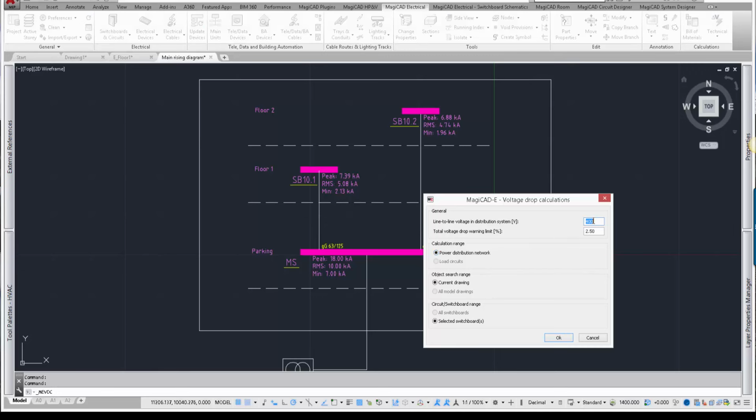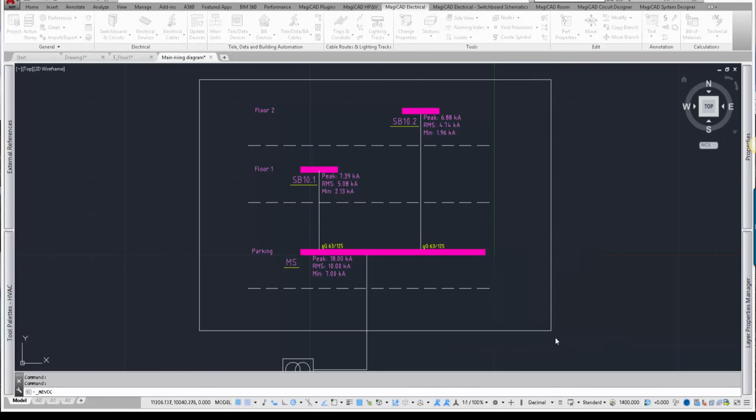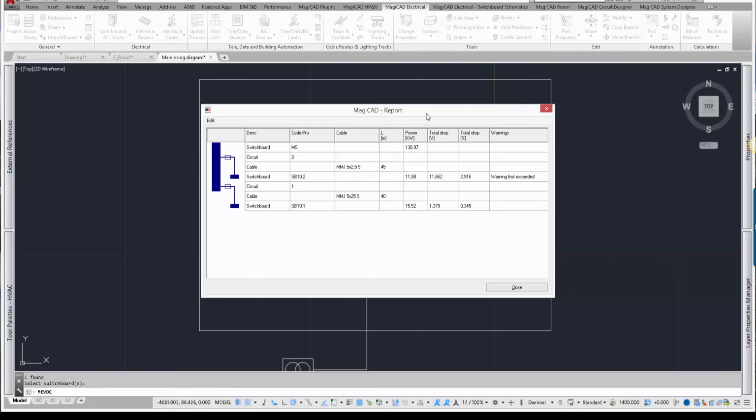And here you give line to line voltage and you give warning limit to your voltage drops. And calculation range is given here, offset charge range, and what you want to include to calculation. Okay, and then I'm going to select switchboard. I'm going to select this one, so it automatically takes all the switchboard that are under this switchboard to calculation. And by pressing enter, it performs calculation, and here are results.